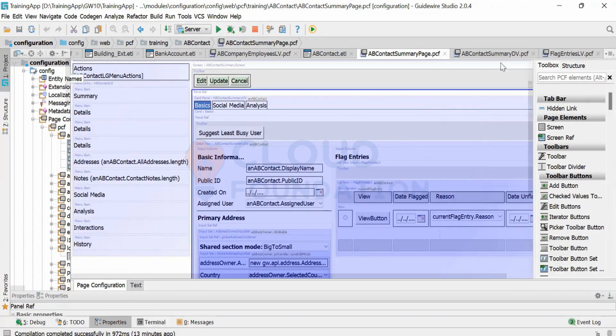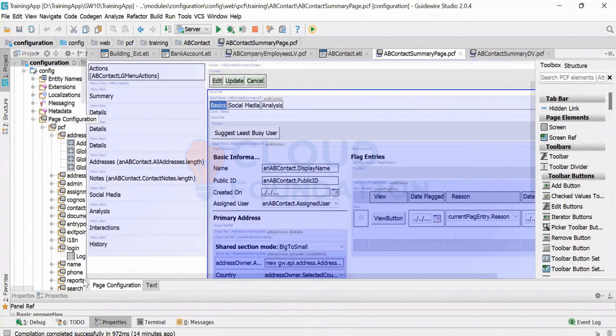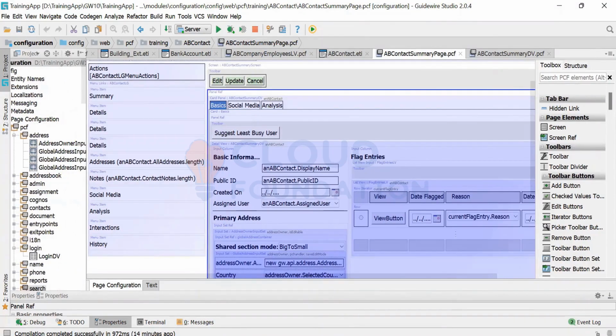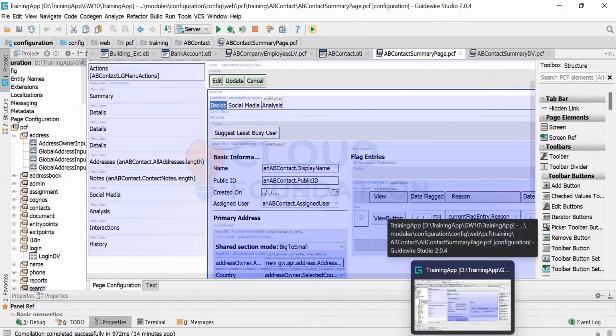And we will talk about what this DV LV is and what the different types of PCF files are. We'll talk about that as well. Any questions?